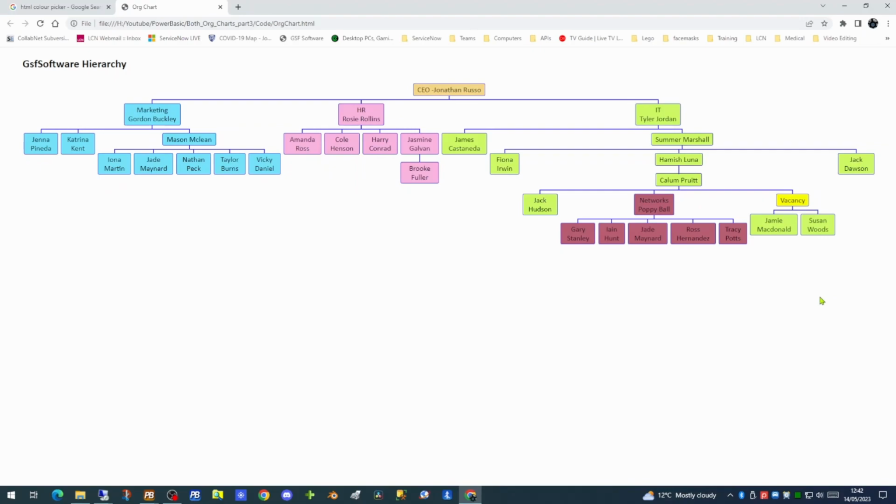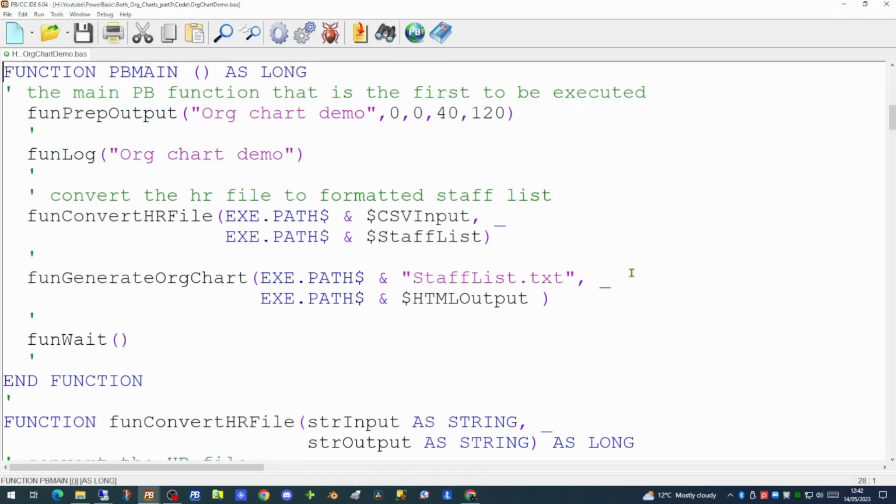with our existing code? If we go back to our PB main function where the work is begun, we first convert the HR file to a format we can handle for the chart. Then we generate the HTML chart itself. Each of these functions takes 2 parameters: the input file and the staff list, and the output file. So if we wanted to generate a single file for a particular department, how would we go about doing that?